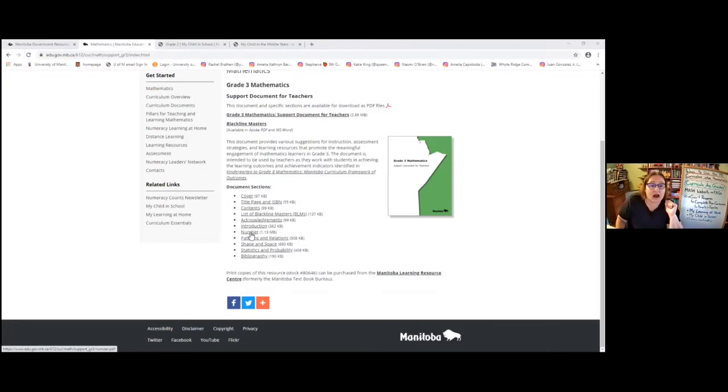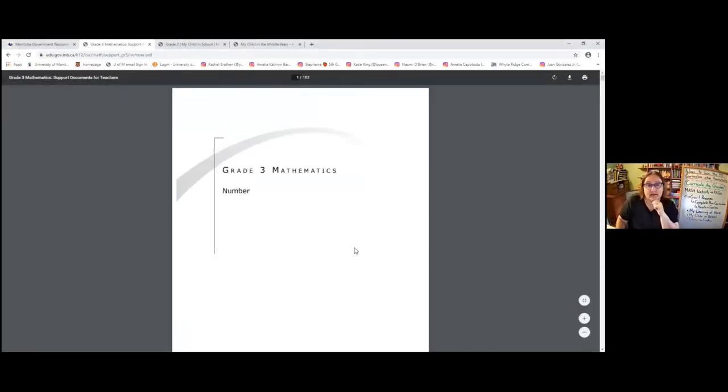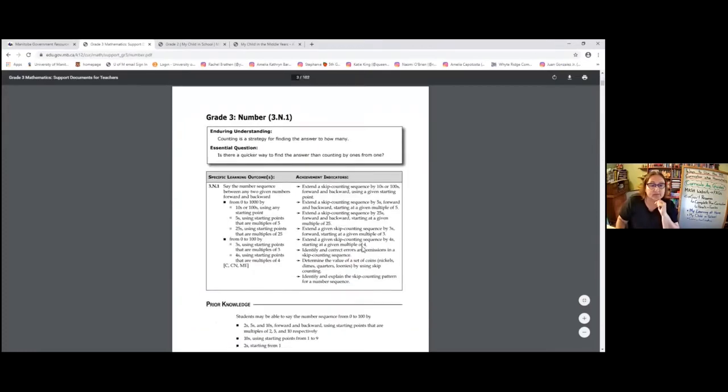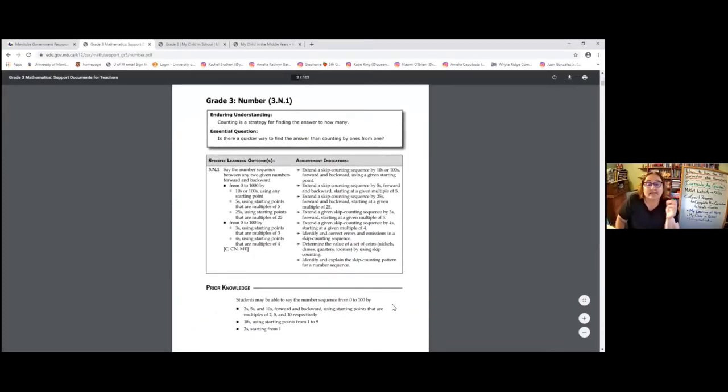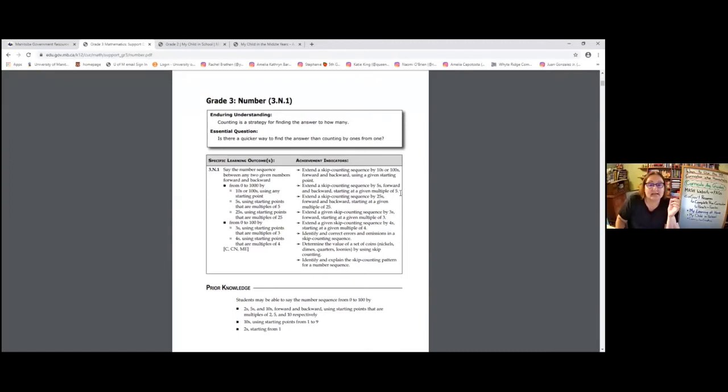So as a parent, you can look at the whole document, but I'm just going to go right into one of the 4 topics. And the topic is numbers. This is lovely because it tells you what you want your child to be able to do. So in grade 3, you need to be counting by tens and hundreds. You need to be skip counting by 25s. For this particular outcome, there's more.